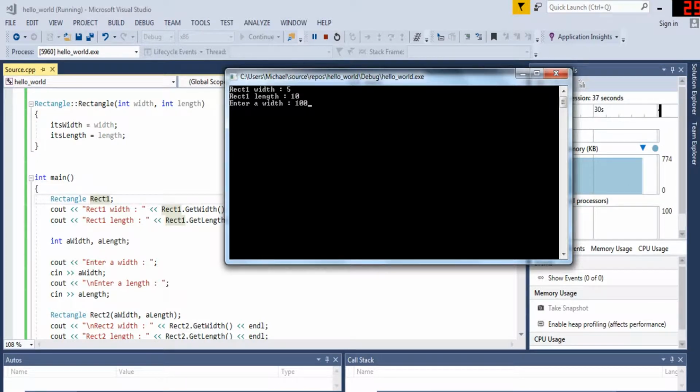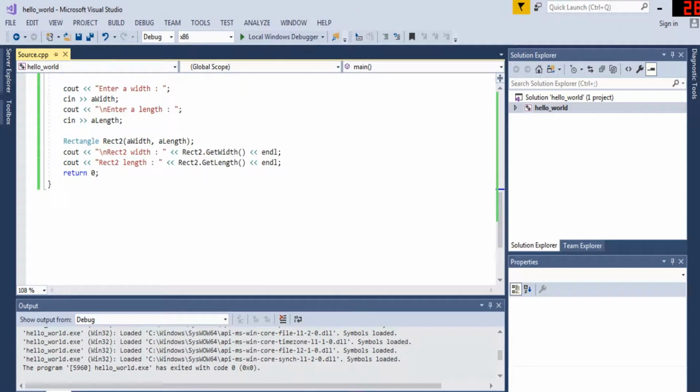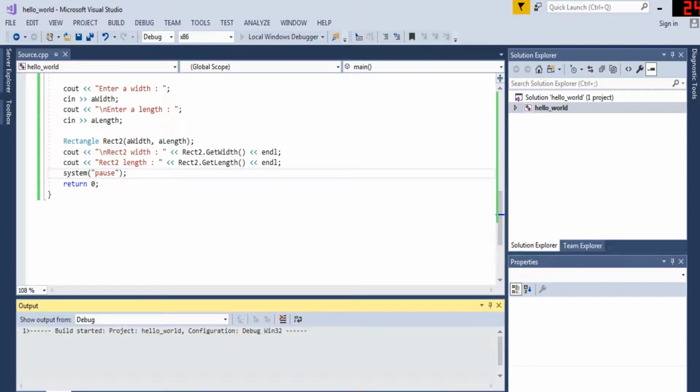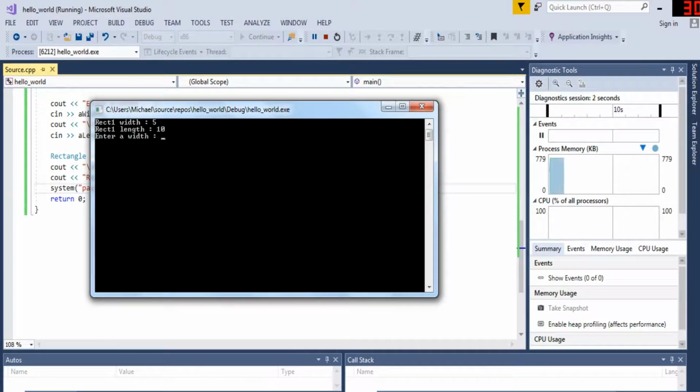Now if I put width 100 and then length 10, it prints out width 100 and length 10. Here, I'll just do a system pause. See, okay, so width is 5 and then length is 10. So if I do 100 and then I do 10, it actually initializes the width and length to 100 and 10.